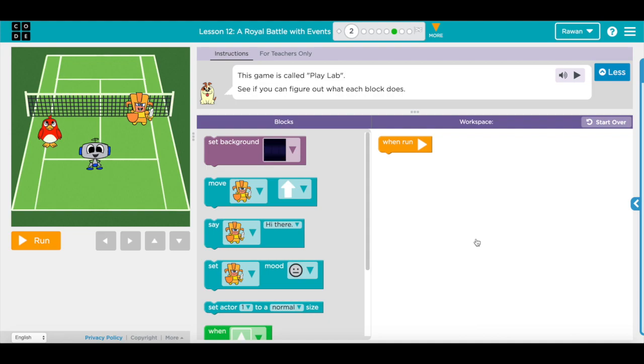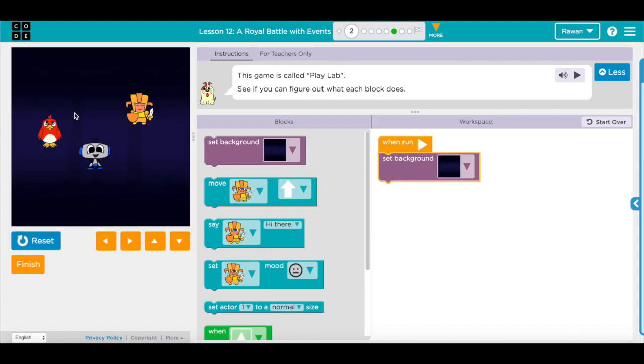So now that we are in the final level in course B, we are going to build a game. We are going to program the characters. The first one tells you to see what you can figure out in it. So I'm just going to put one block and figure out what it will show. That's it. I'm going to click finish.